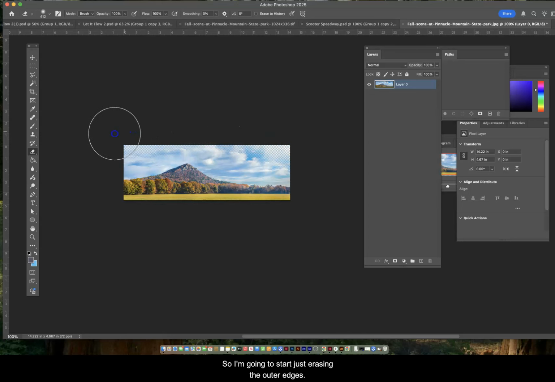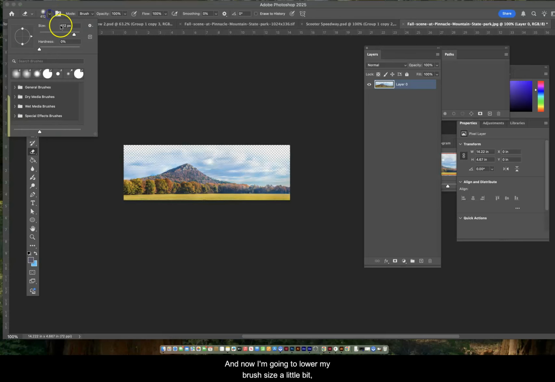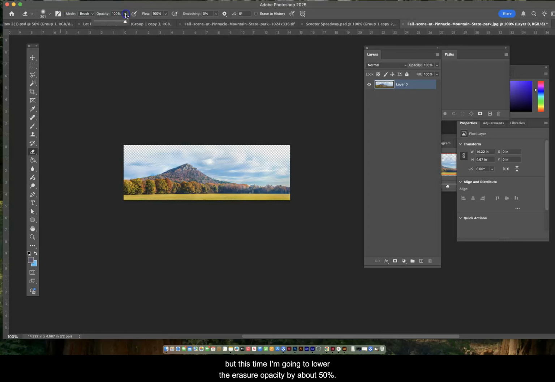So I'm going to start just erasing the outer edges. And now I'm going to lower my brush size a little bit. So maybe something around 200. I'm still going to keep the hardness at 0. But this time, I'm going to lower the erasure opacity by about 50%. And then I'll come back and begin the erasing process around the edges of the sky portion of this image.